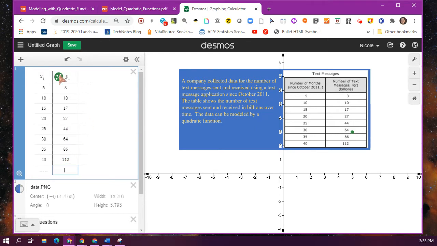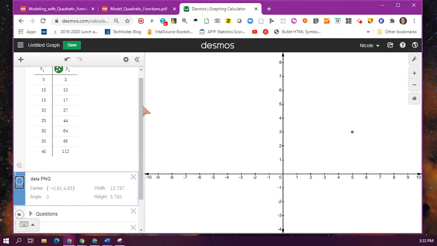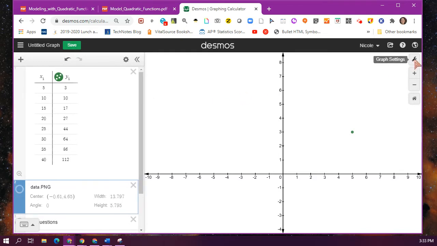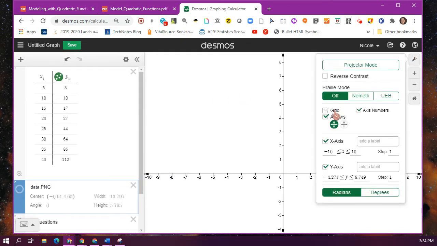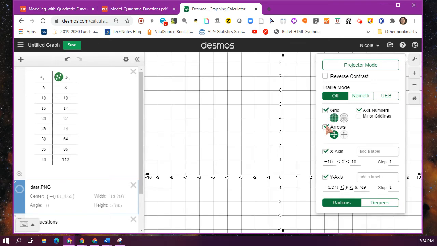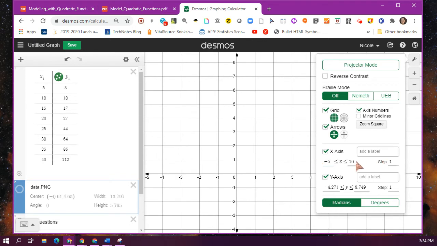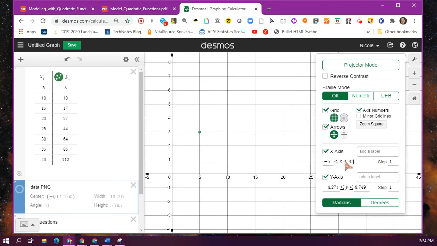So after you put in your data, you're going to want to get a nice window to see what that pattern looks like. So I'm going to turn this off, and I'm going to go to the settings over here, which is the wrench, and I'm going to put my grid back on. And for our x-axis, we went from 5 to 40. So we'll go from -5, so we get a little bit to the left, and we'll go to about 45. I want to capture all of that in there. And we'll go in steps of 5. The label for the x-axis, we can just put number of months.